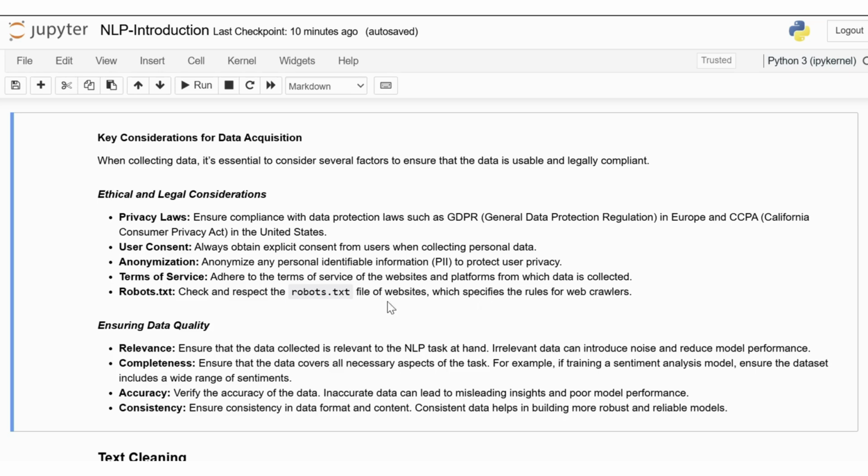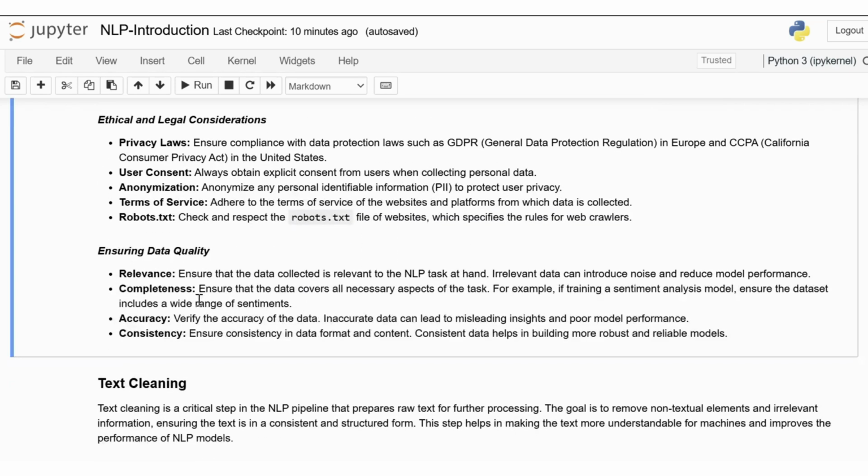Next is about ensuring data quality, that the data collected is relevant to the NLP task at hand. Irrelevant data can introduce noise and reduce model performance. Also, ensure that the data covers all necessary aspects of the task. For example, if training a sentiment analysis model, ensure the dataset includes a wide range of sentiments.